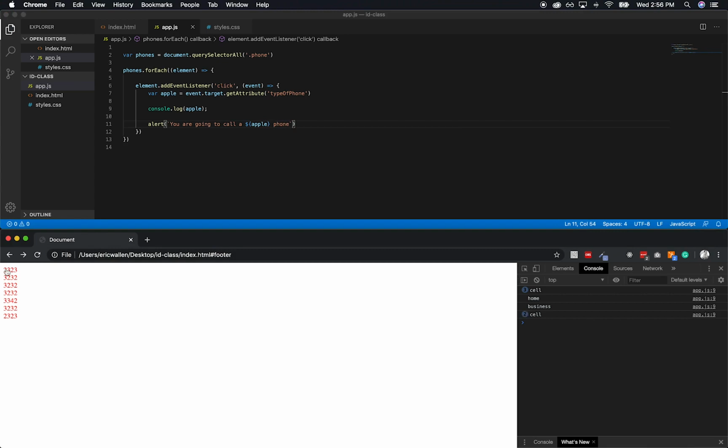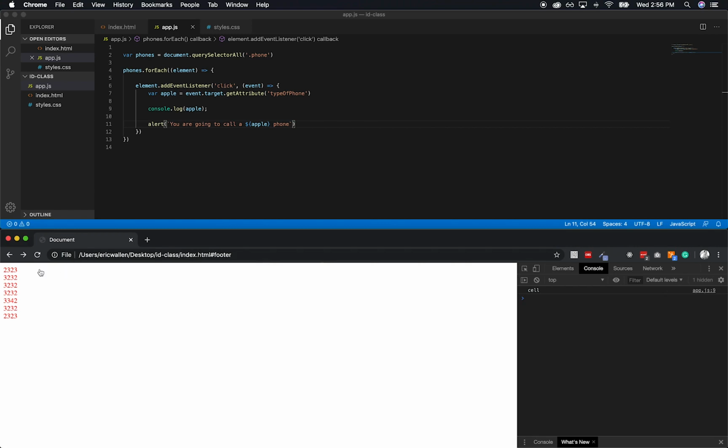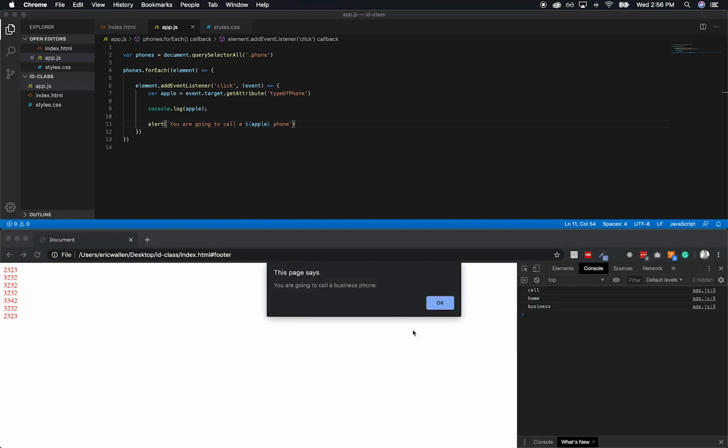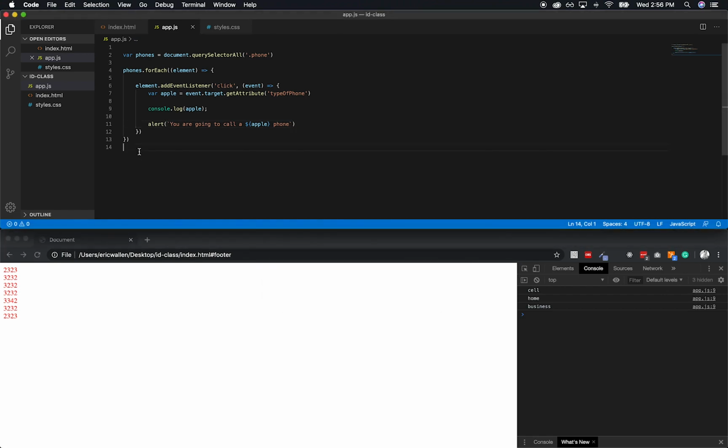Okay. Refresh. Let's see here. You are going to call a cell phone. You are going to call a home phone. You are going to call a business phone, right? Isn't this sweet? Isn't this sweet stuff? I mean, we hardly wrote any code at all, but if you use classes correctly with a for loop, a for each loop, it's really powerful.